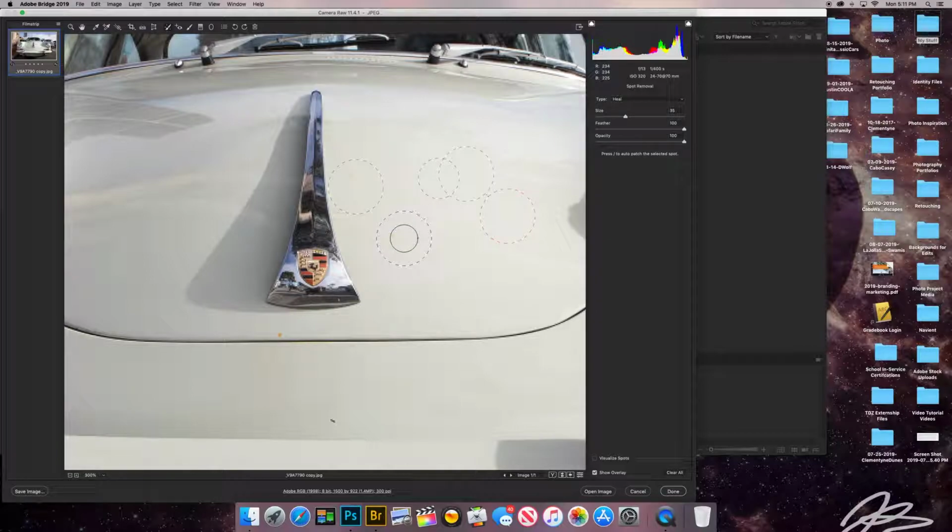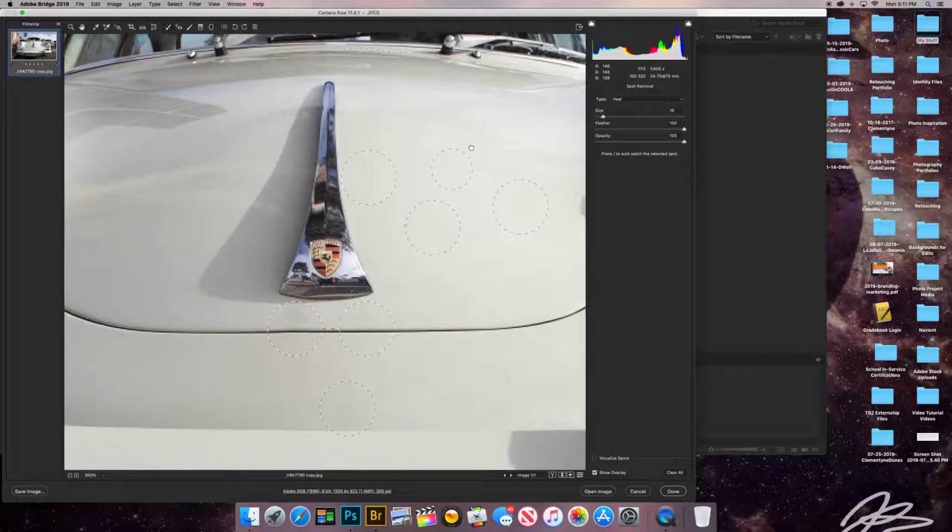The one in Photoshop works quite a bit better, so I'm just clicking on areas and it's doing its best guess of how to clean it. So this one did a pretty good job. And again, you could use these little brackets next to the letter P to change the size quickly, or I can change it here and then just go through.